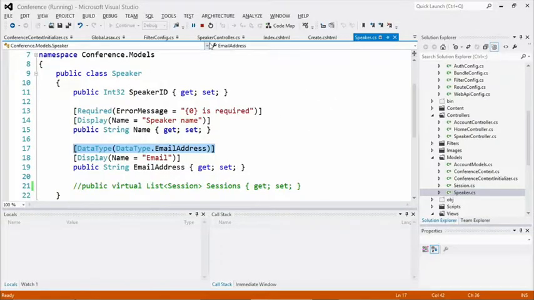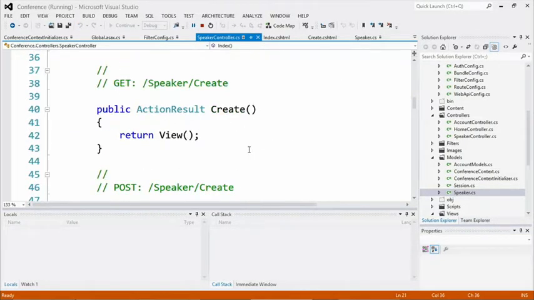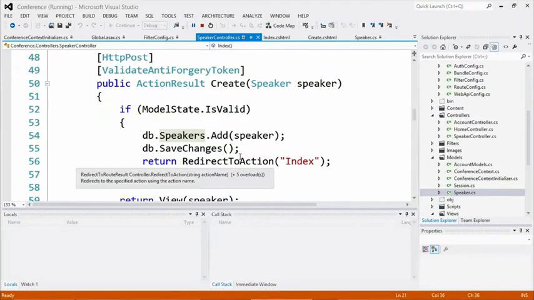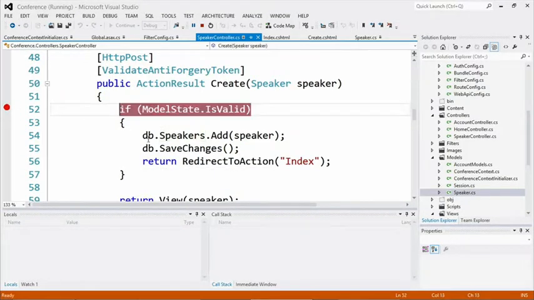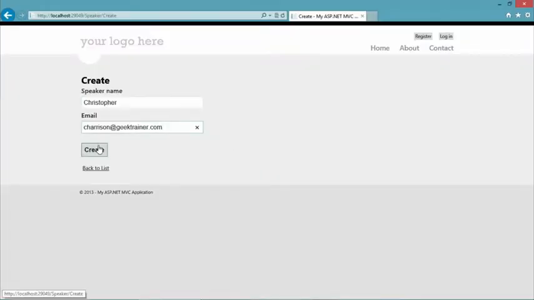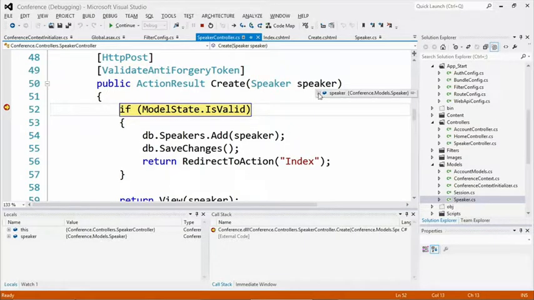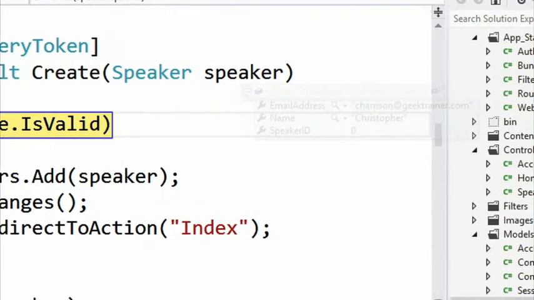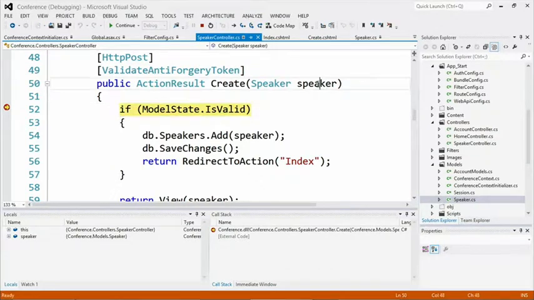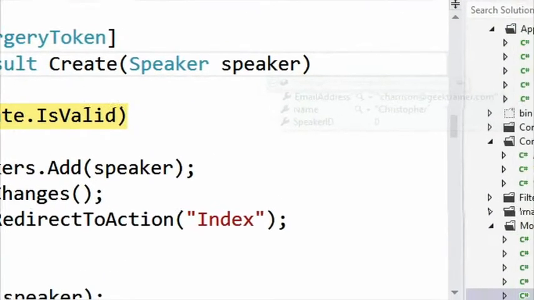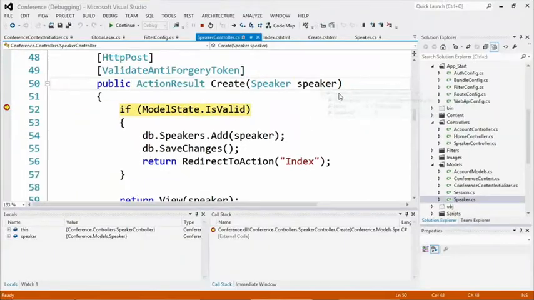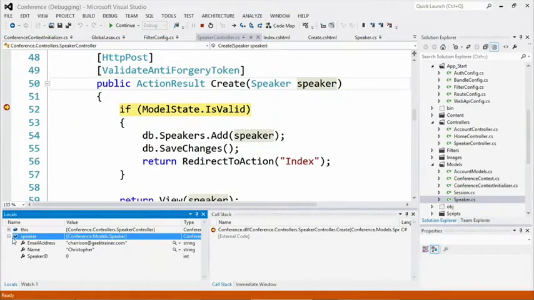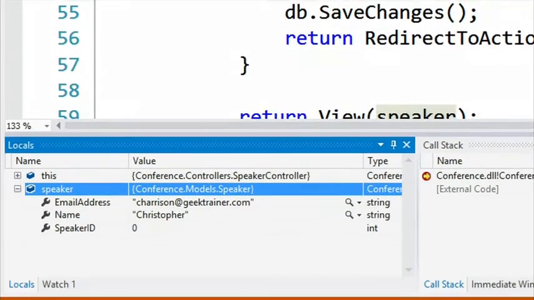Okay, so now when I hit create, I'm going to set a breakpoint in the controller. We're kind of bouncing between views and controllers, but this is the create post. Now when I hit create, we have a speaker object. It dims out when I hit that control button, really fast. I have a speaker object here, and I can expand it. It's so much cooler when you just mouse over it.